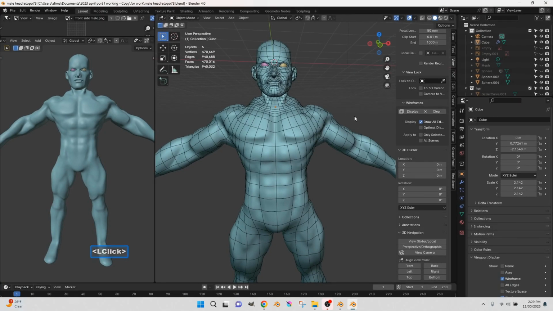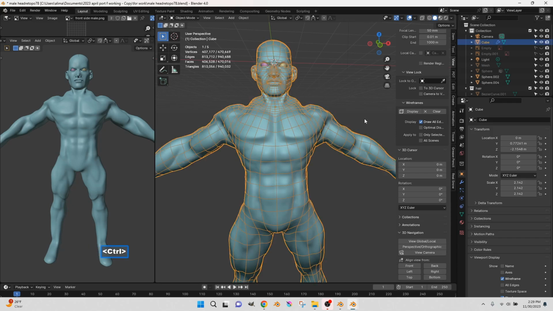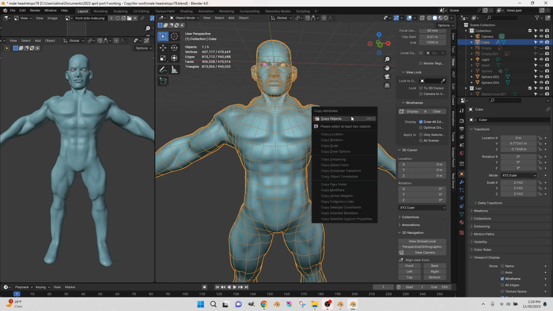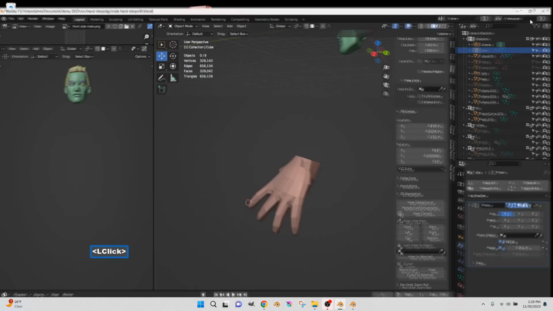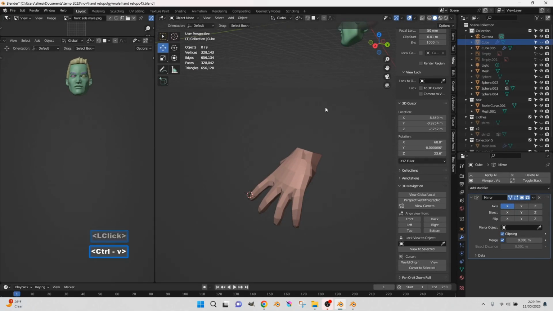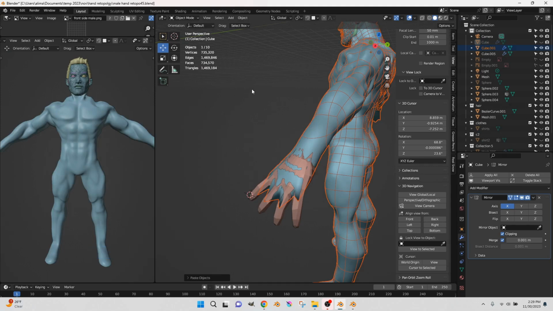To do what I'm about to do, you need to go to Edit, User Preferences, and then turn on the add-on for copy attributes. When I say add-on, this is something that comes in the default version of Blender. You just have to turn it on. With that said, I'll click here. I'll hold Control. I'll press C, right? Copy attributes comes on. Click that. I'll minimize this. Maximize this. Click here. Hold Control. Press V. So now that retopology work is in here.